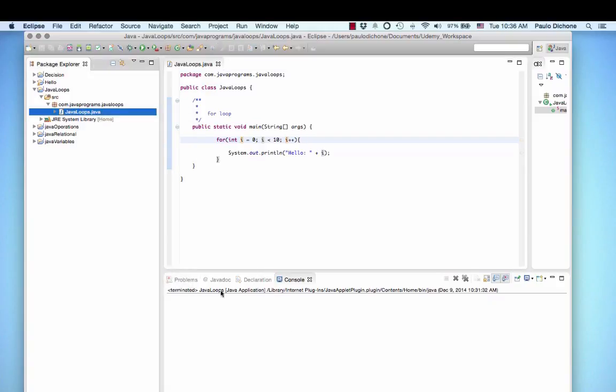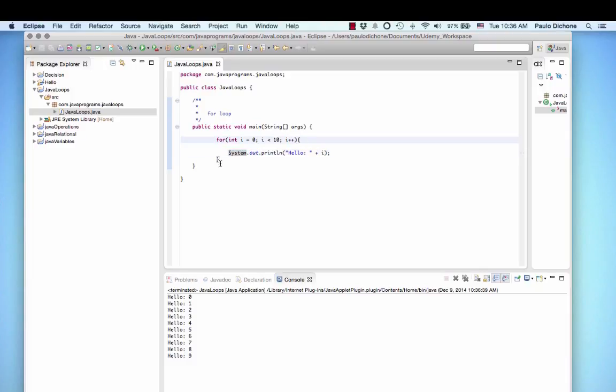Run as Java application. There we go. So as you can see, it went through. It says, okay, I know that i is 0. While i is less than 10, just go through and run this piece of code inside these curly braces. And then as we run it, just print out hello and i, which is the number of iterations.